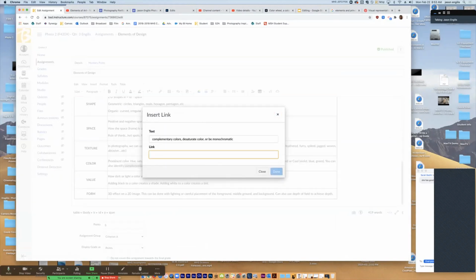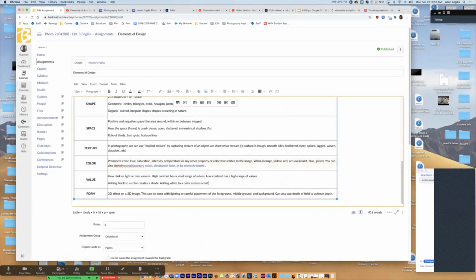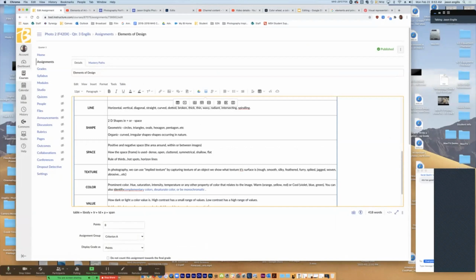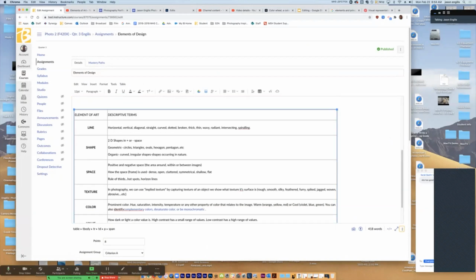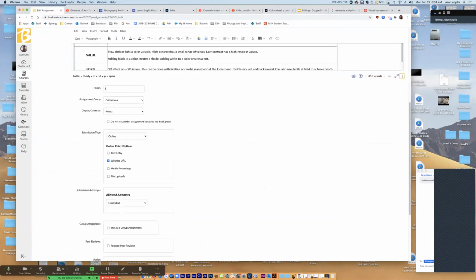External link. But these are here to help you write. And the more of them that you use, the stronger Criterion A score that you'll get for this assignment. So it's not about taking pictures. It's about showing what you know and applying it to photographs.